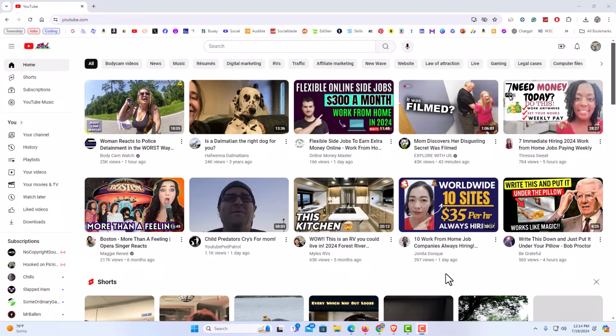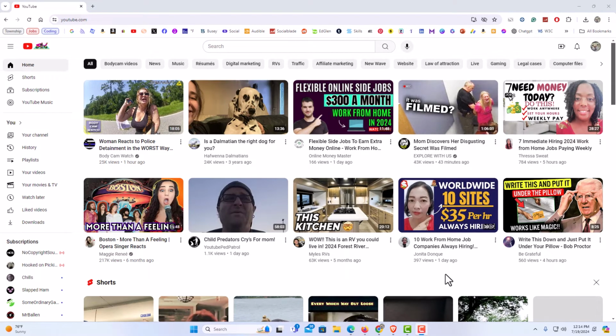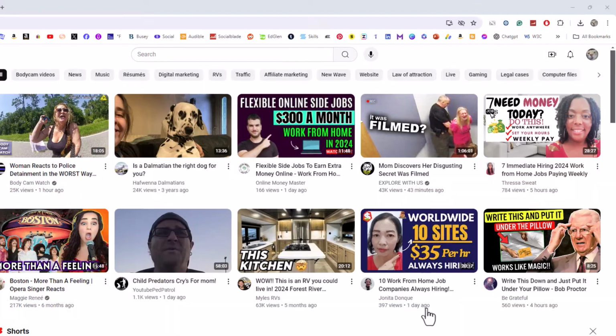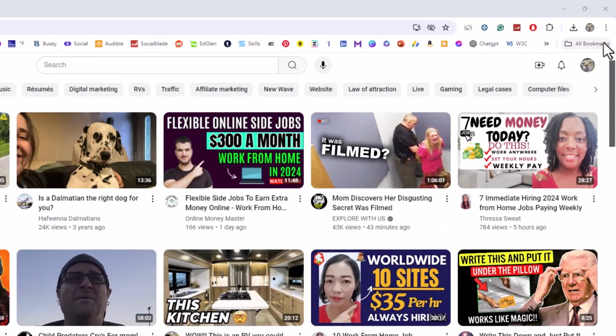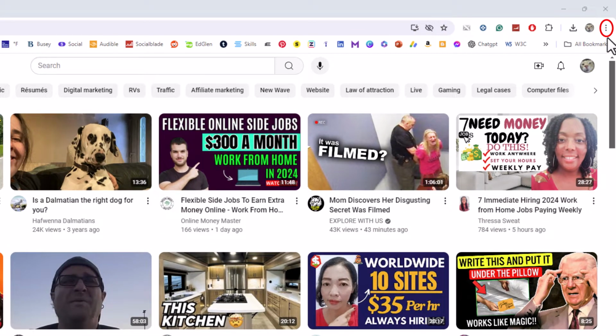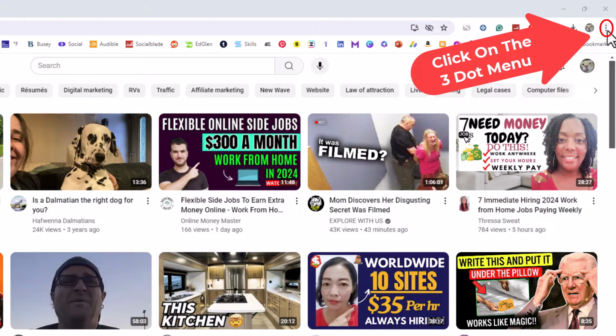To enter into full screen mode in Chrome, it's very easy to do. I'm going to show you a couple different ways to do that. First thing I'm going to do, I'm going to go off to the upper right hand corner, up to where you see the 3-dot hamburger menu. I'm going to click on that.